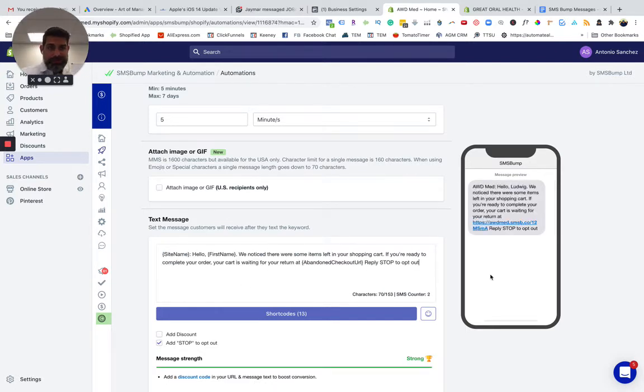So now this is what's called short codes. You've got to make sure that it has this type of bracket and the names exactly how it says right there, which you can find more short codes here. But we always want to start the message with the site name because some of these messages are going to be going out, like in this case it's going to be 5 minutes, but other ones where it goes out like 7 days later, they might not remember your store. Most people don't even remember what they had for breakfast. How can they remember they were shopping on your store 7 days ago?